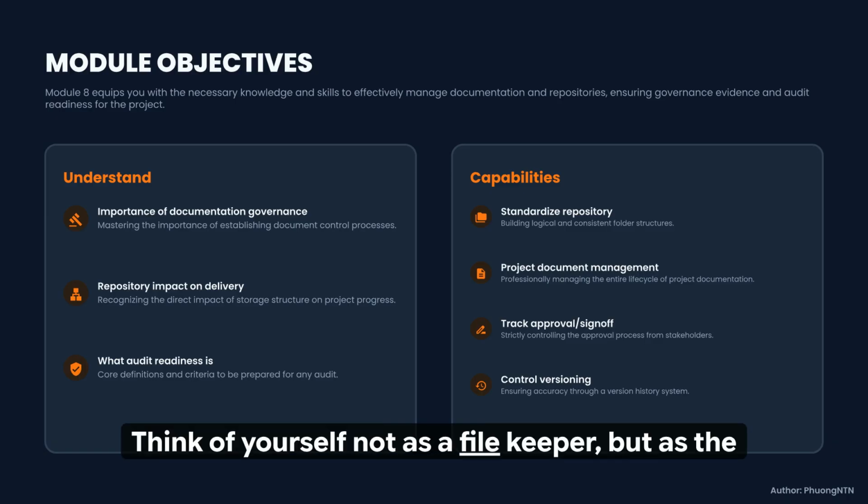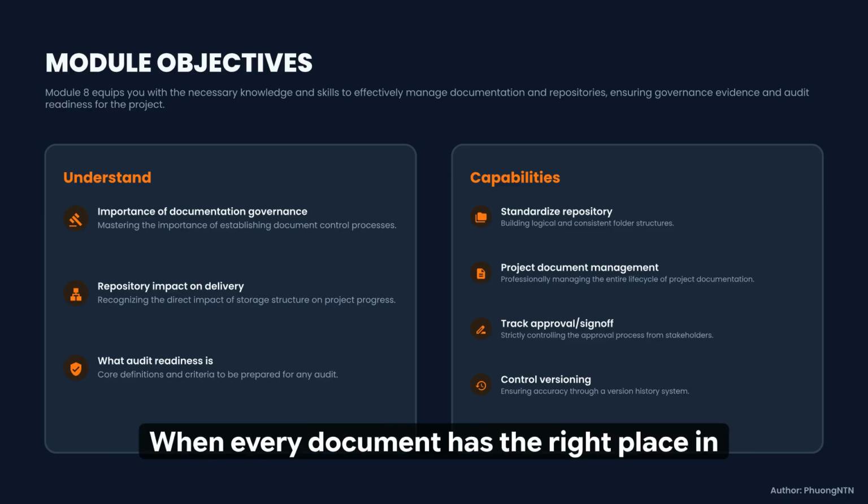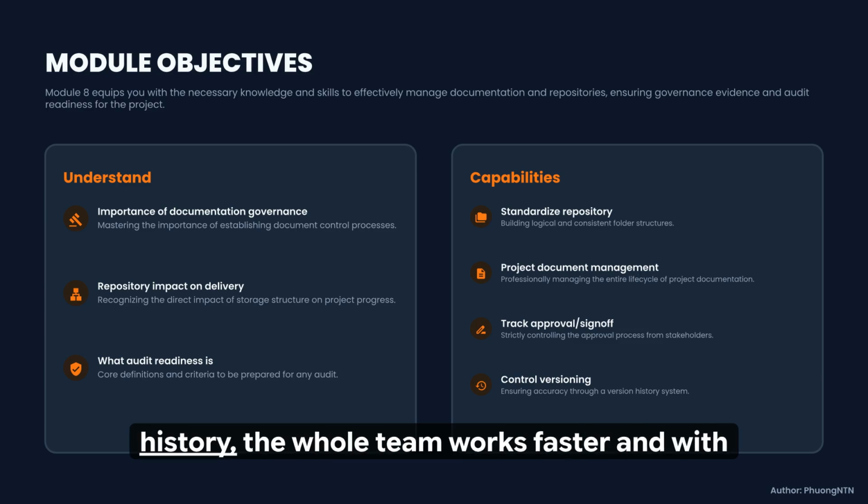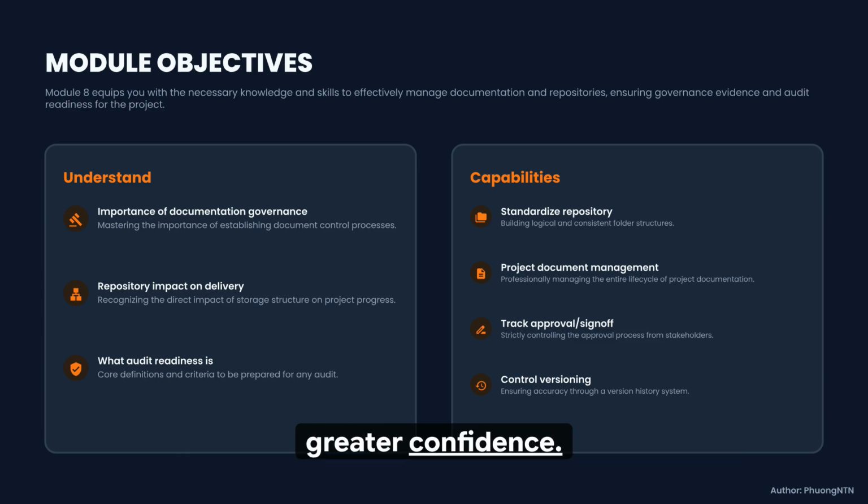Think of yourself not as a file keeper, but as the project's librarian. When every document has the right place in history, the whole team works faster and with greater confidence.